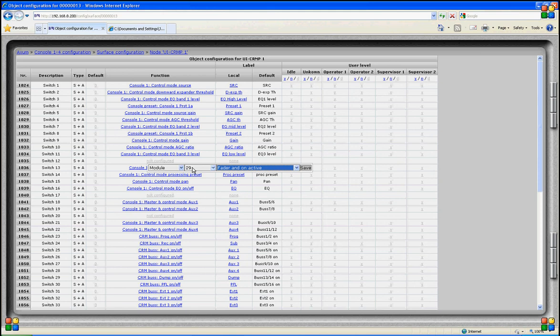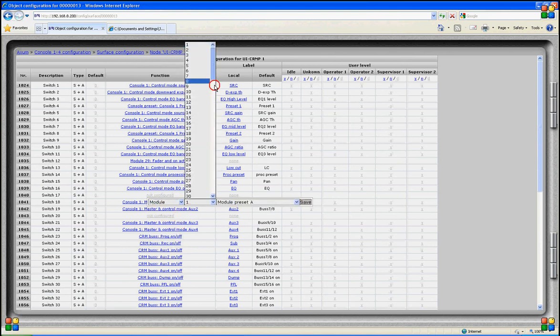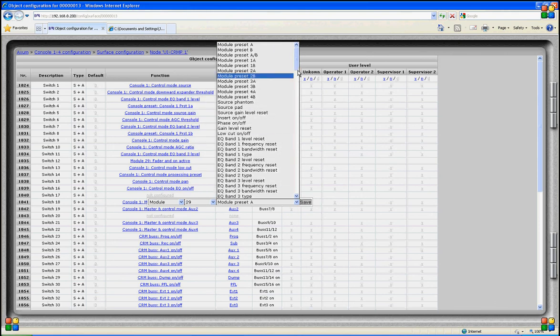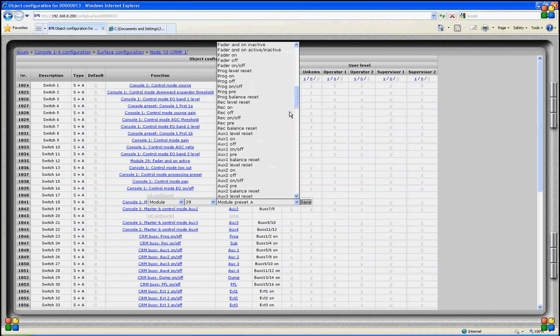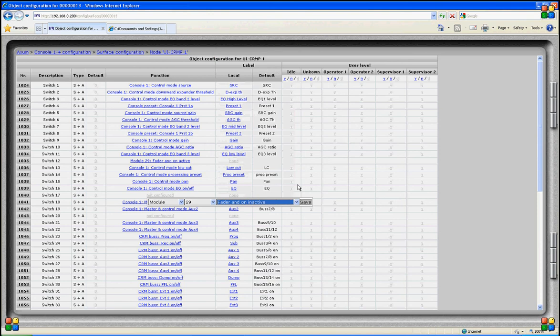An opposite function is located here on position 1040. Module 29 fader and on inactive. But if we choose the function fader and on active / inactive, you see here below an alternating switch function could be programmed with one switch doing the same. Now we have chosen that one switch will turn a module on and the second switch will turn the module off.